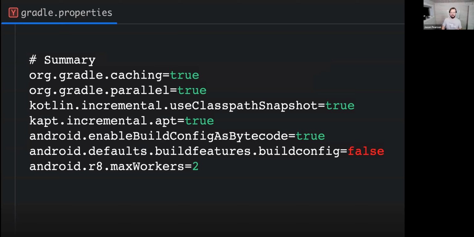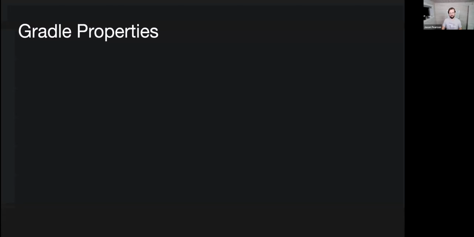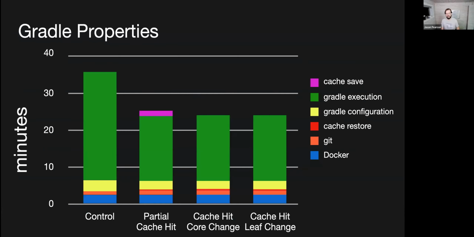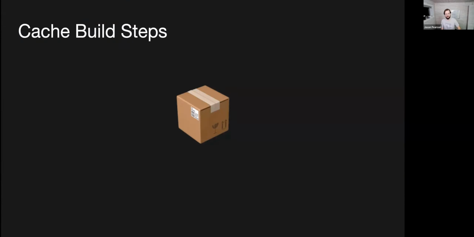So just overall, if you look at your Gradle build file, or Gradle properties file, see if these things are there. Try them out. So that's Gradle properties. And then if you wanted to know where I find these, a really good resource is just looking at the AndroidX repo and other open source projects. That alone didn't save much, but it was all one-line changes, and therefore it's pretty great in terms of investment or level of effort for return.